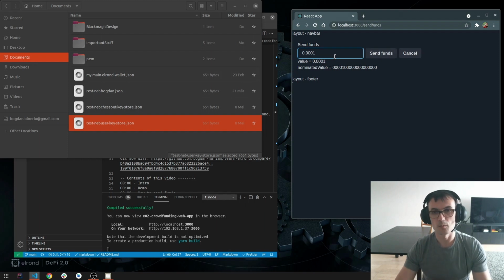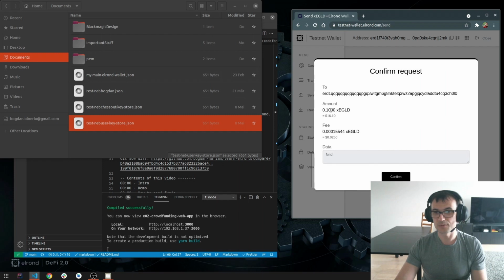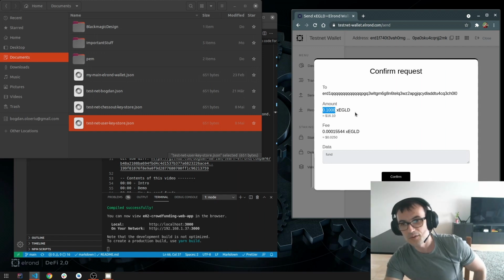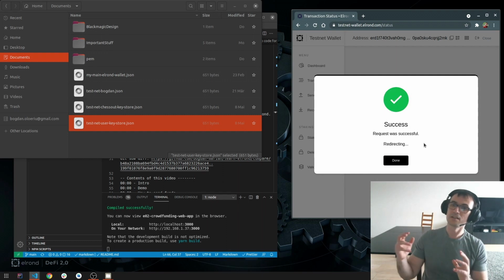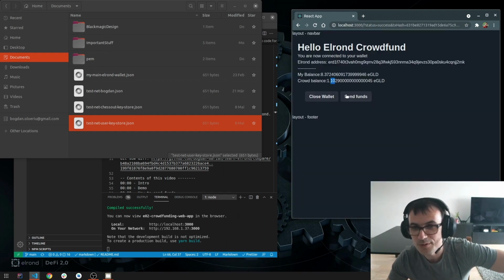So we're gonna send 0. Actually, this is a bit more generous. We're gonna send 0.1 euro. And we delete the access wallet, and as you see, the web wallet received the correct amount of 0.1 euro, and we're going to send that to our crowdfunding contract. And there you go, 0.001.